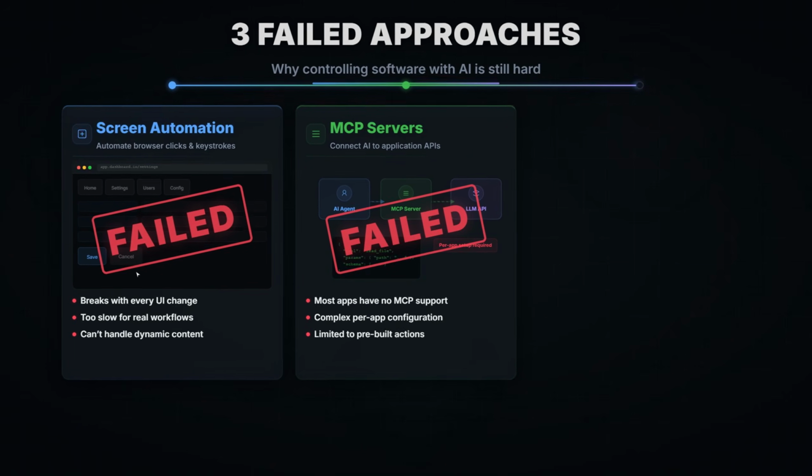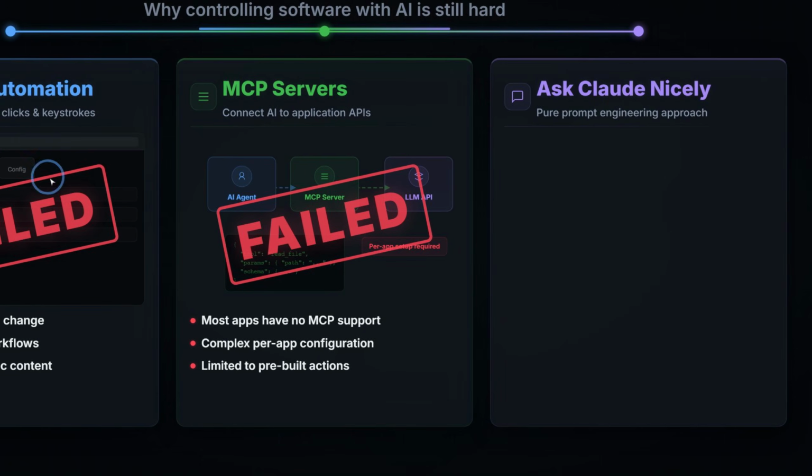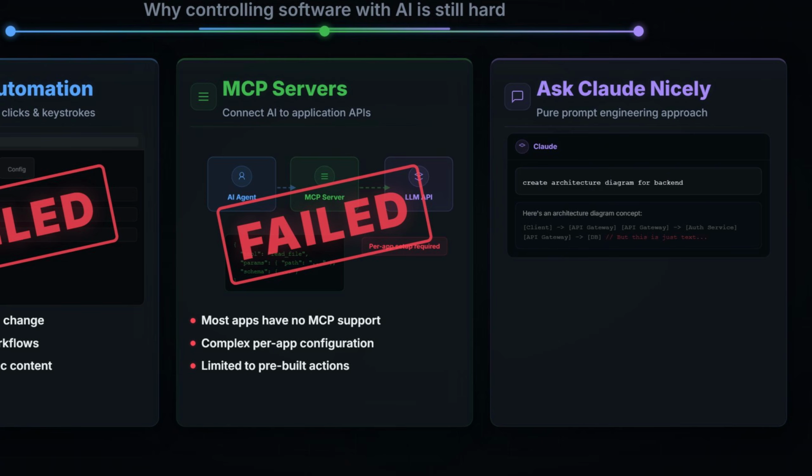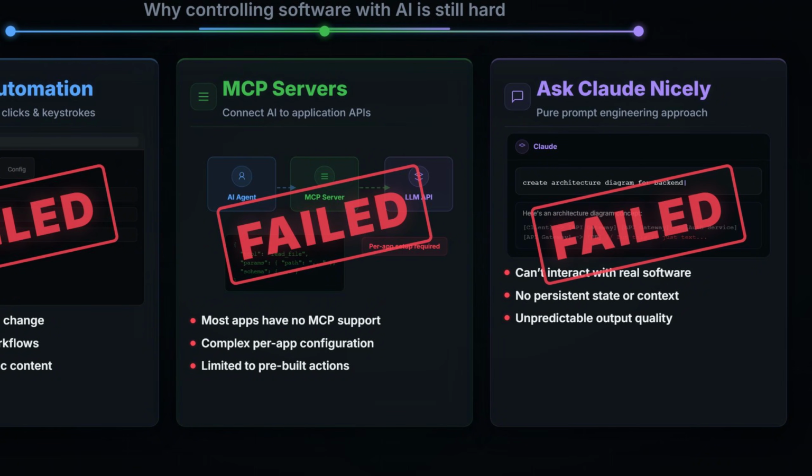And the third approach is just asking Claude nicely. You paste a file into Claude and say, edit this. Sometimes it works for simple stuff, but Claude doesn't understand the file format. It can't validate what it creates, and you end up with broken files half the time. And this is the gap CLI-Anything fills.